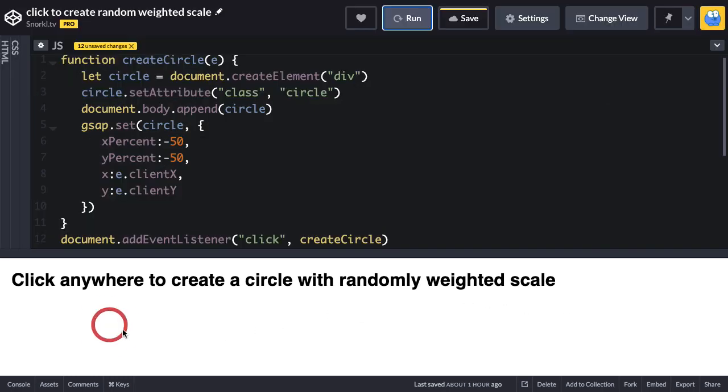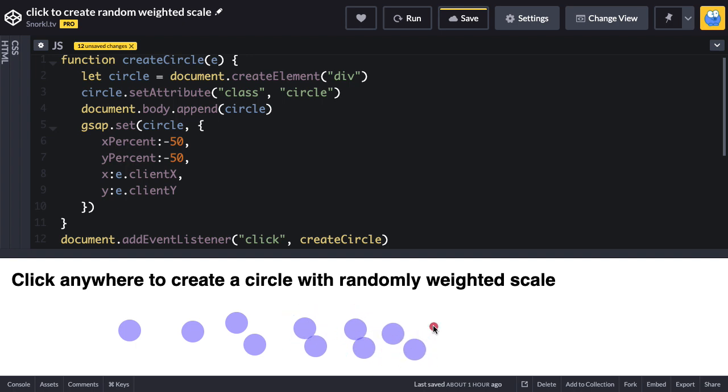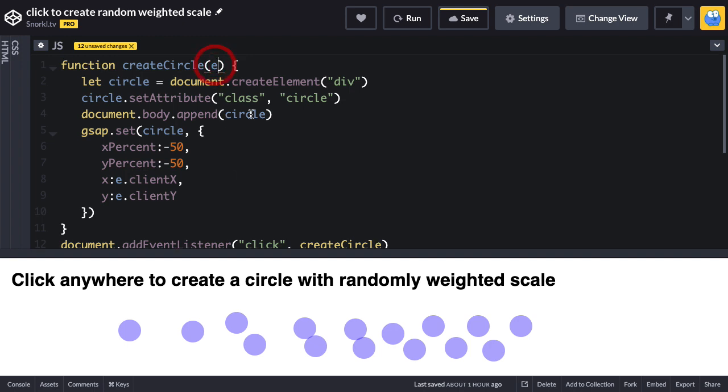In this demo here, whenever I click, I generate a circle and all of them are exactly the same size, okay? The code here is fairly straightforward. On each click, we're going to call createCircle. We're going to create a new div, give it a class of circle, append it to the body, and then use a GSAP set to place it wherever I click, and the xPercent and yPercent make sure it's centered around where I click.